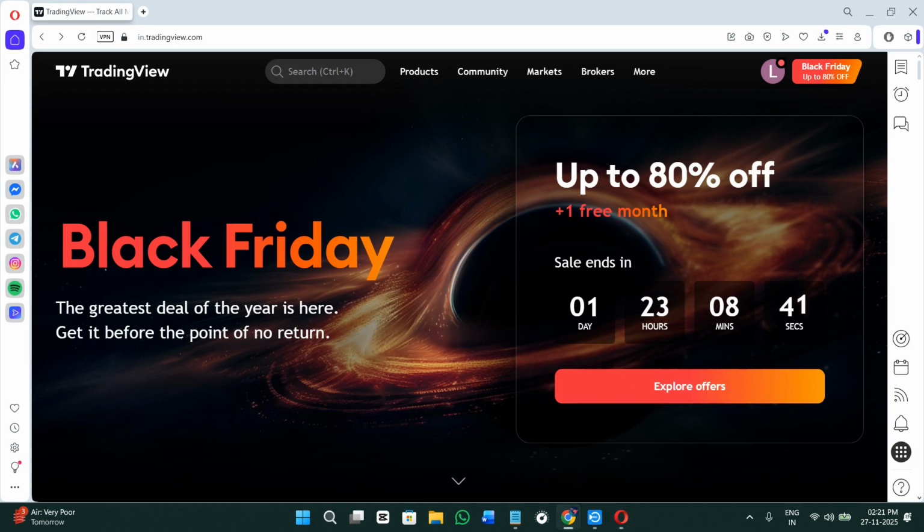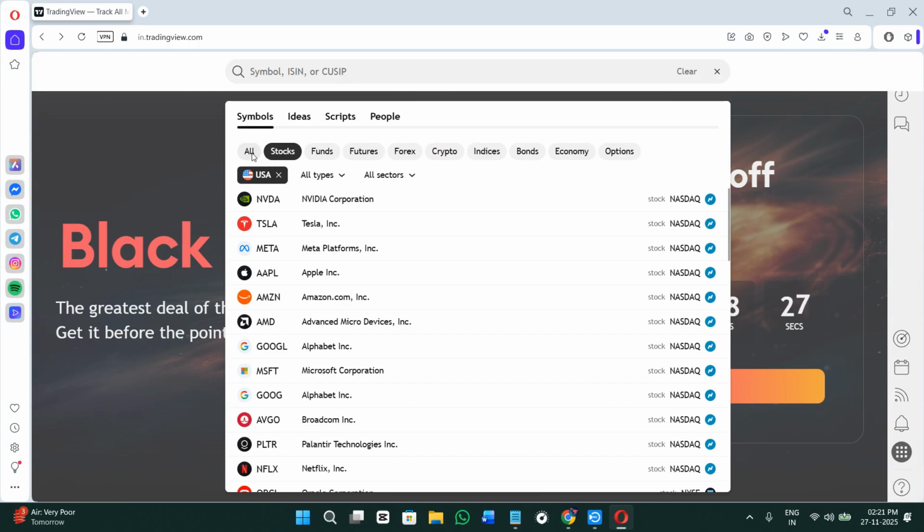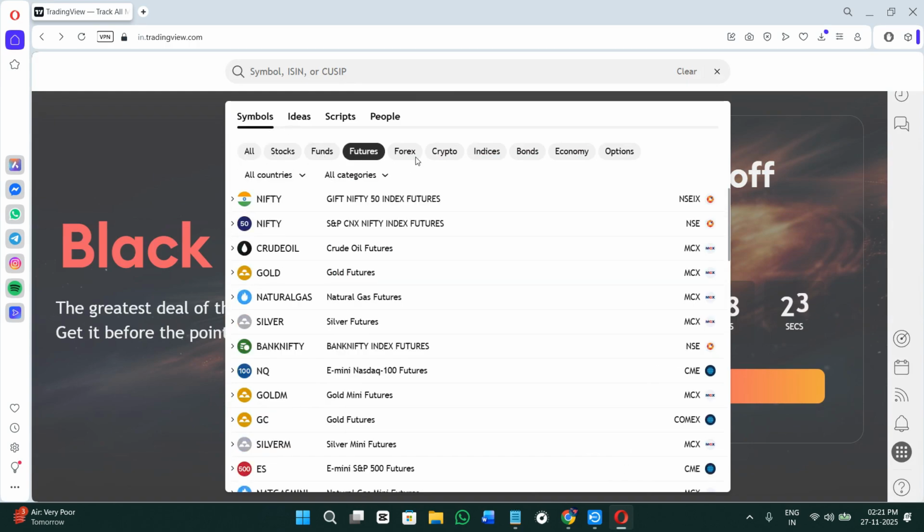So here, in order to trade futures on TradingView with TradeStation, you need to first of all come here on tradingview.com. Then log in here with the help of your login credentials if you haven't already. Once this step is done, simply click on the search icon here on the top. Now you just have to load the chart of that particular futures pair in which you want to trade.